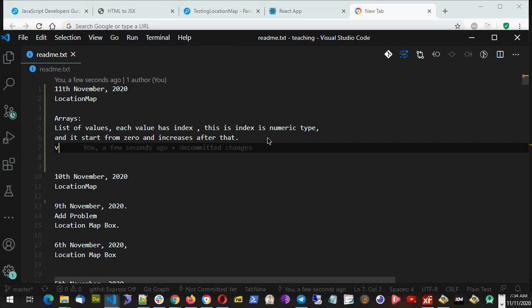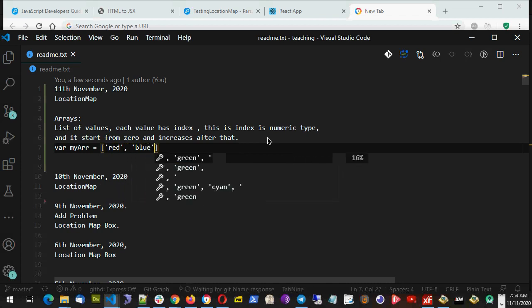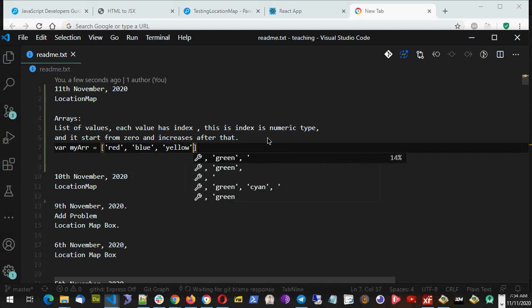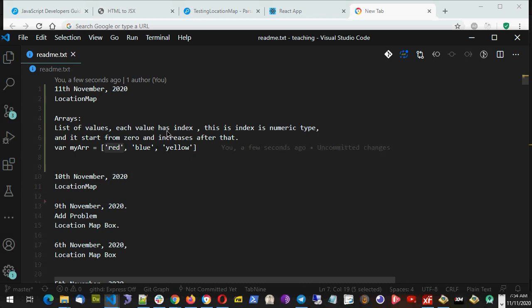Let's try to create one array. It's called myArray equal to, I can say, red color, blue color, yellow color. We are putting only the values here, and in the background each one has a key. This one has a key of 0, this one has a key of 1, this one has a key of 2. So this is the array we define.